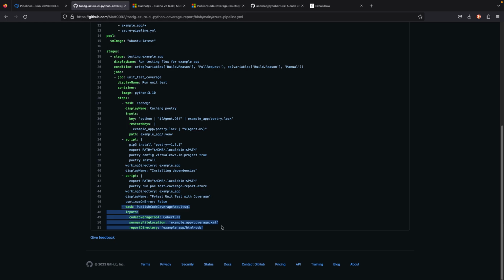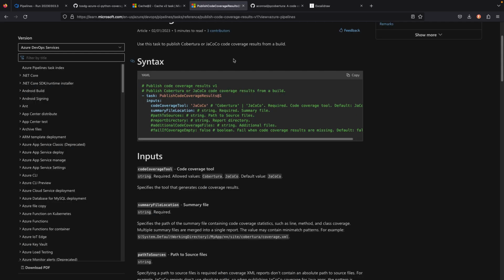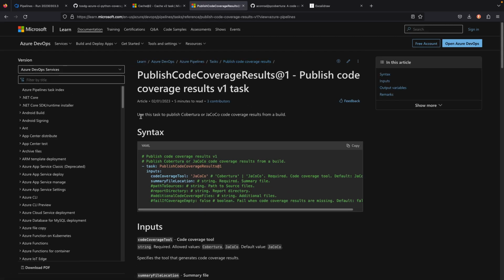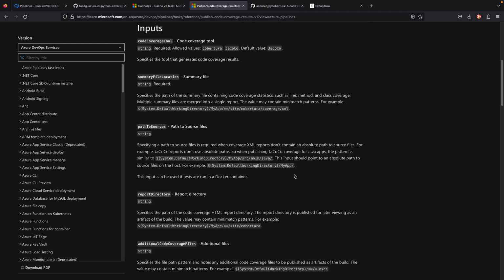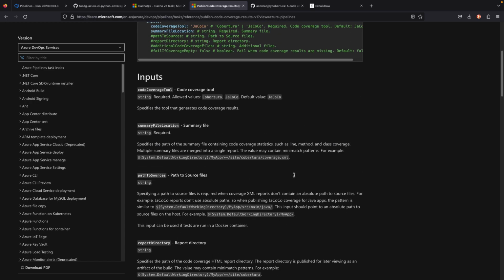And then as a last step, which is the most important, we take these coverage reports and output them to the artifacts folder for the given pipeline run. For that, we're going to use another predefined task from Microsoft. Basically, you can use two different coverage tools. In this case, we're going to use the Cobertura coverage tool. Again, same as for the cache, you can find a couple of input fields that you can pass to this task to fine tune it.